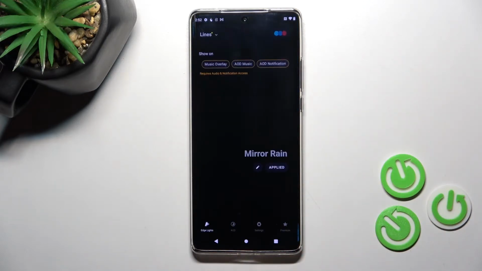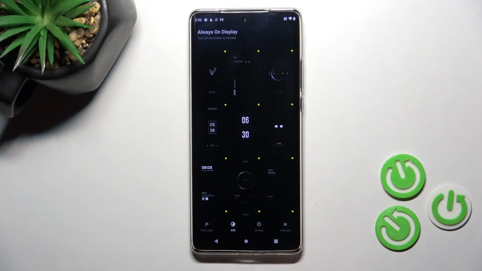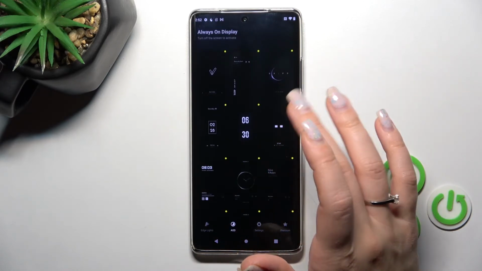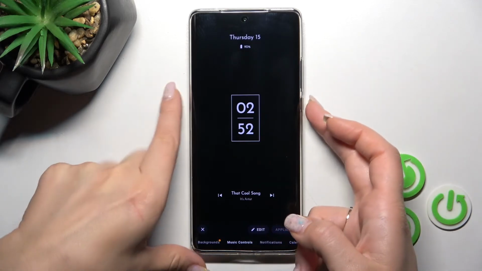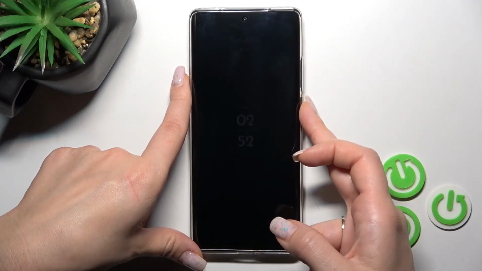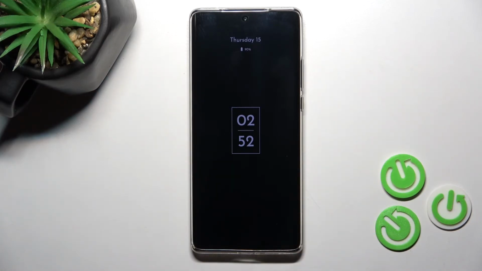After that, let's go back to the application, select the AOD section, and for example let's use this theme. Just tap here to apply, and now let's lock our smartphone, and we can see that the Always On Display feature is successfully activated. So that's it.